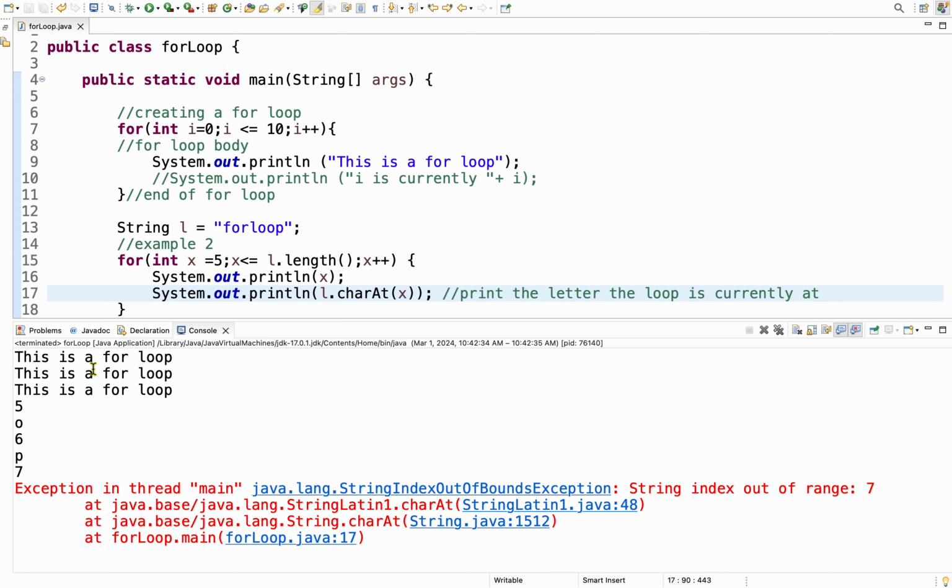So if you see here, it gives us O, and then it gives it P, and then it prints out 7, because we put X is less than or equal to the length. And remember, the length is going to be off, because if you count from 0 in the for loop, it goes 0, 1, 2, 3, 4, 5, 6. So we're getting an error because it's trying to access the character at the 7th position. We don't have a character at the 7th position, which is why it's giving us an error. It's not going to print that out. So you have to keep that in mind when you're working with this.